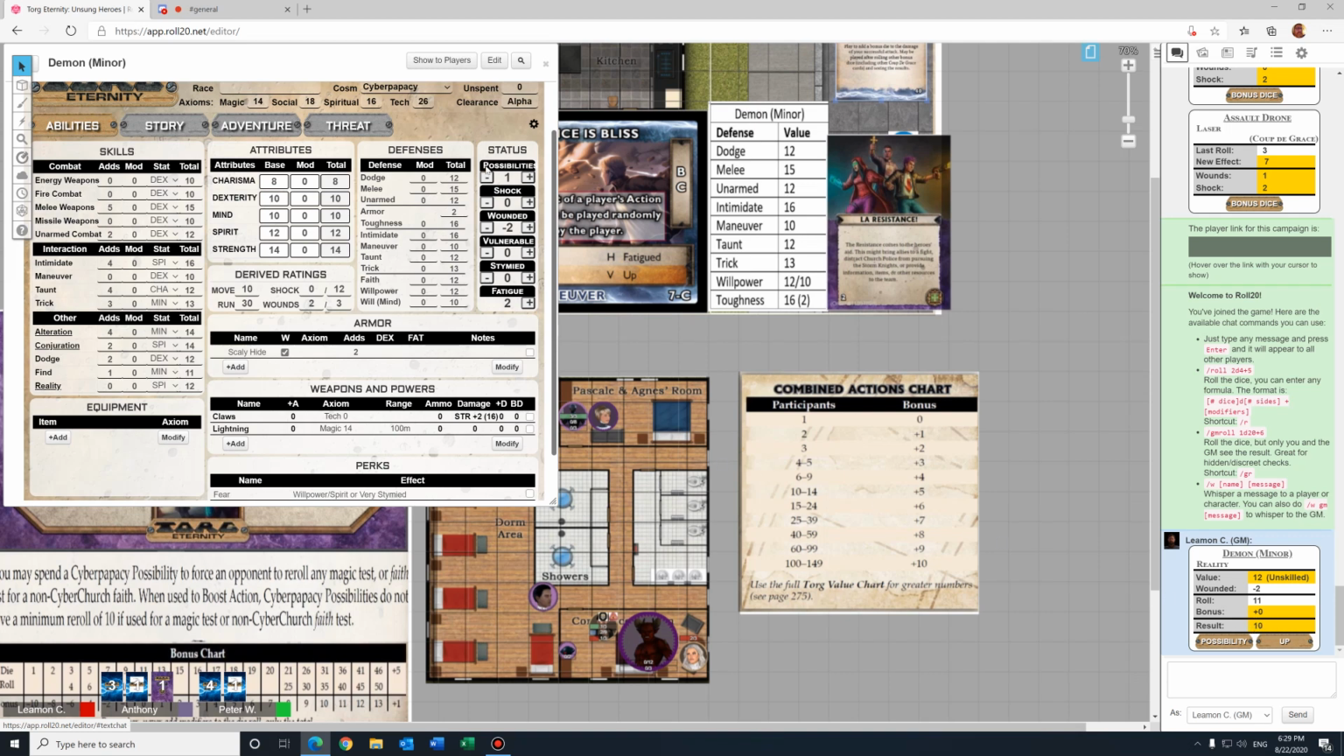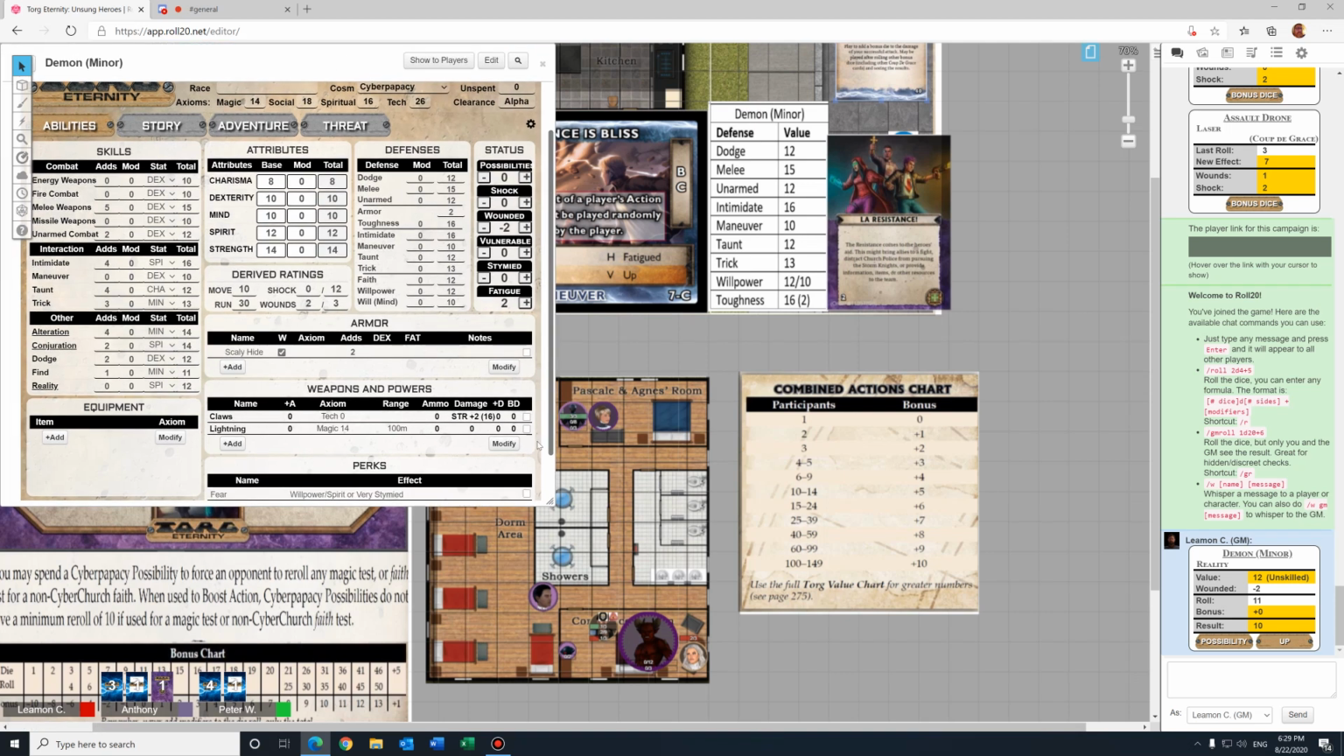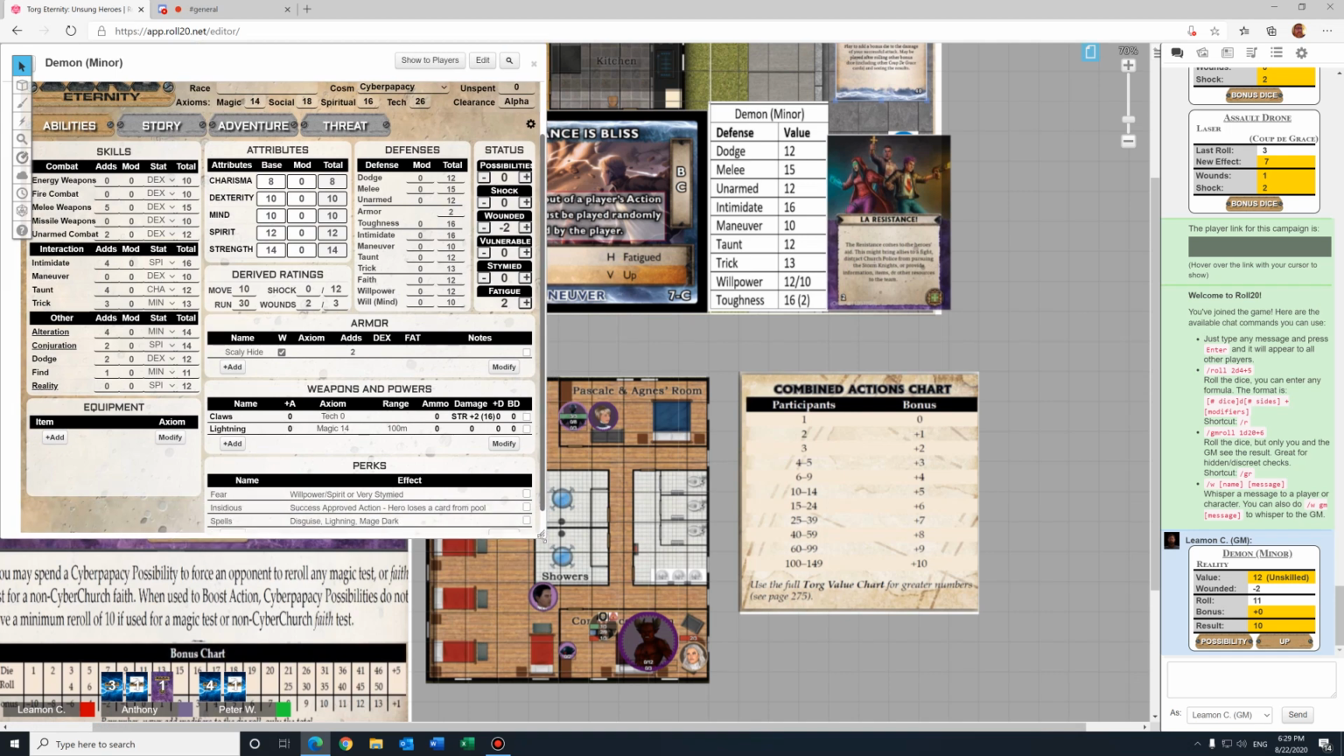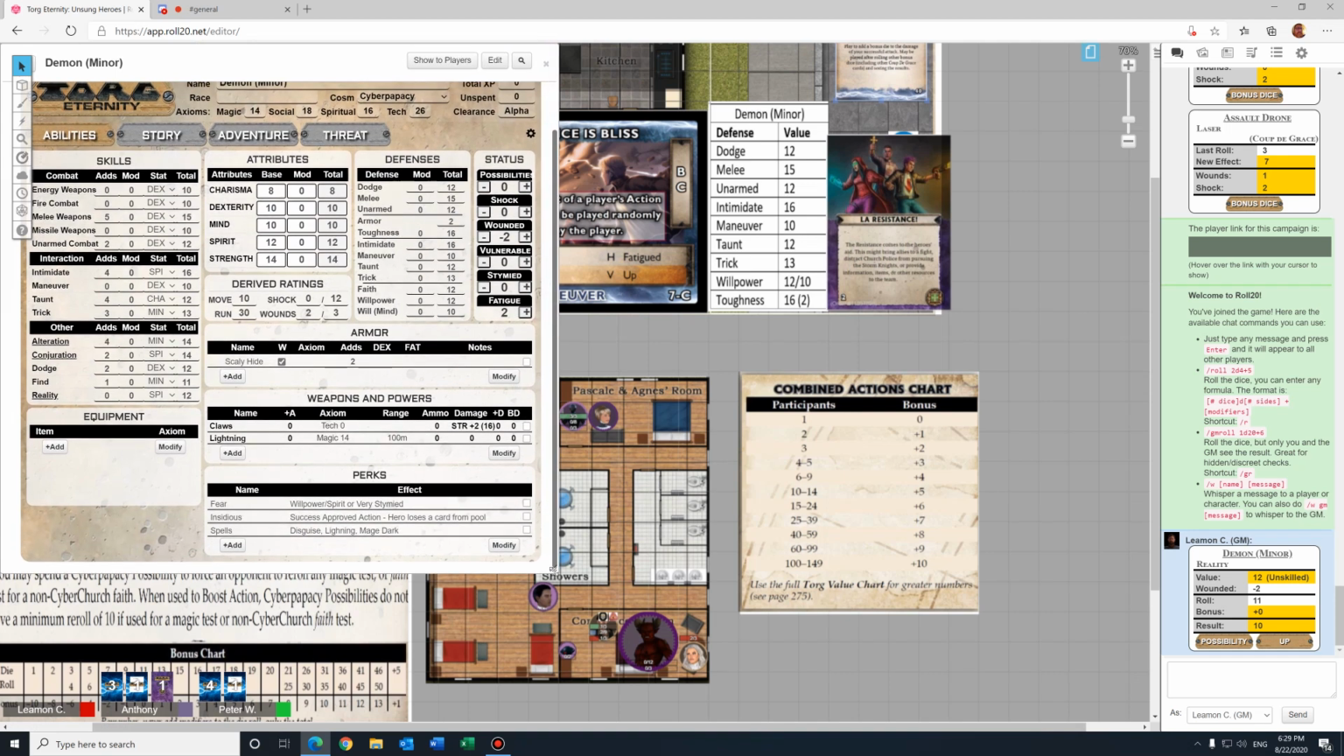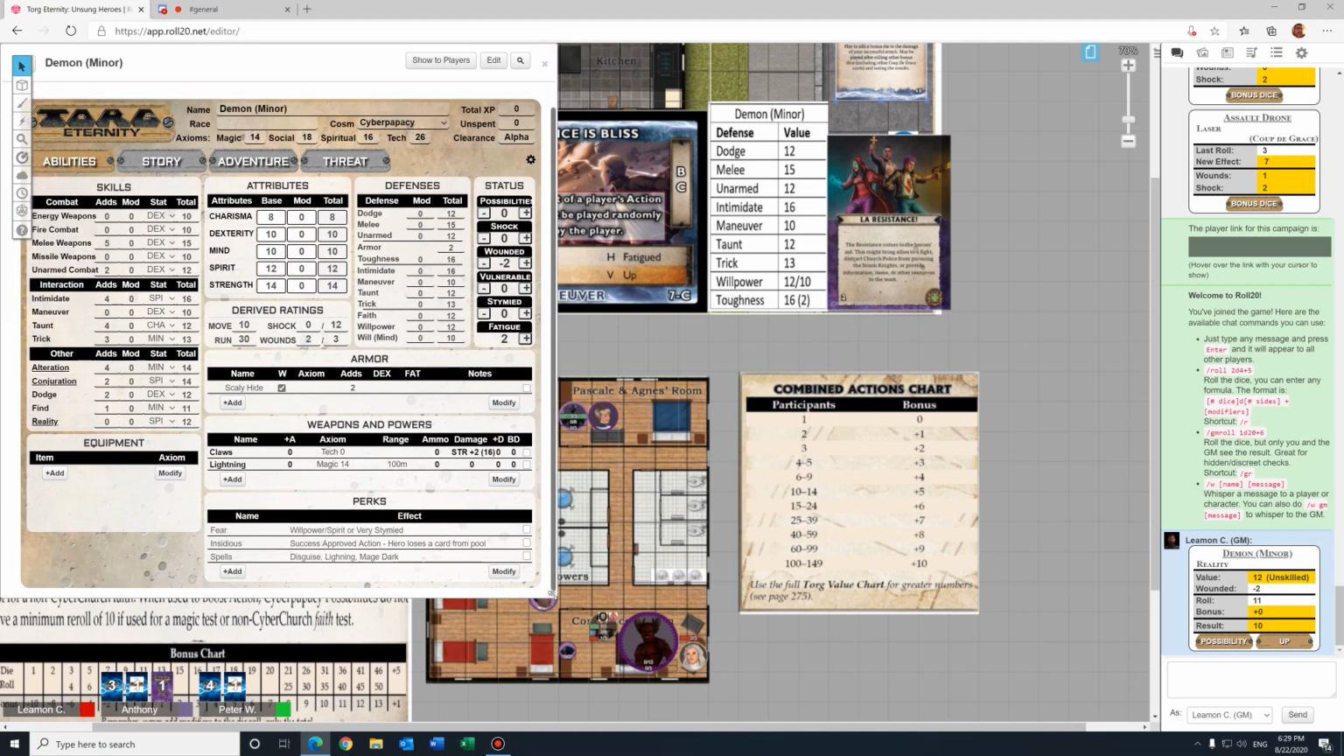So Tony, possibility to counteract that possibility, Kenny? No, that is an old Torg rule, not a Torg Eternity rule. You can't stop a soak, but there are little ways to negate extra. Maybe the extra die.